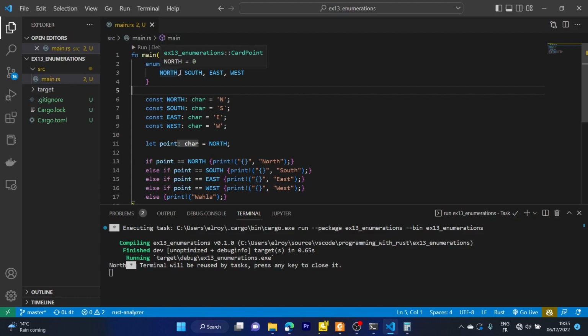And we see that if we hover on north, there is north equals 0, south should be equal to 1, east should be equal to 2, and west 3. And that's because Rust assigned them values starting from 0 up to the highest, that's n minus 1. So this is 0, 1, 2, 3.